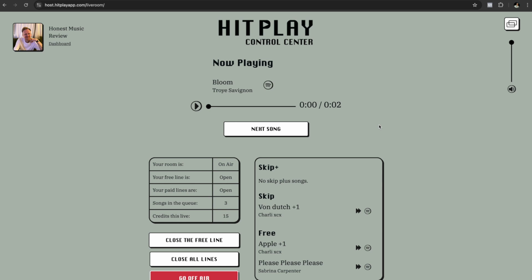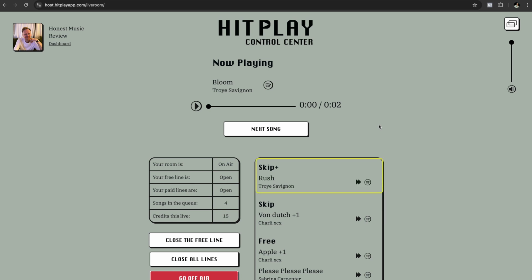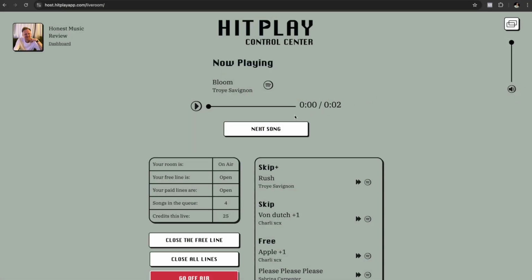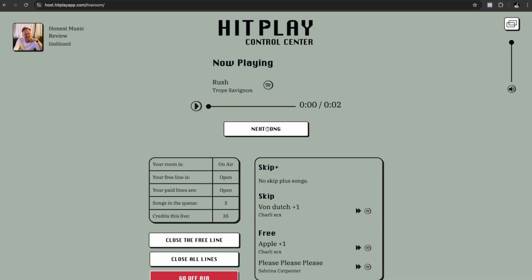Back in the control center as the host, I see that as well on my computer. Everything on the app and control center, like I mentioned, is real time and does not require any page refreshing. So I'll go ahead and click Next Song, and we'll take a listen to this track. Excellent. And here you'll see a donation come in.